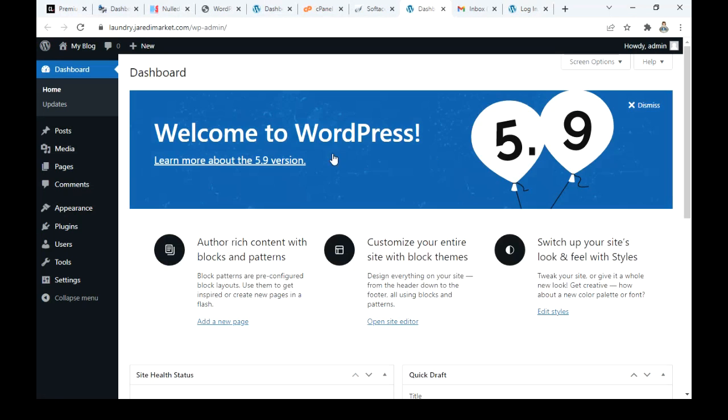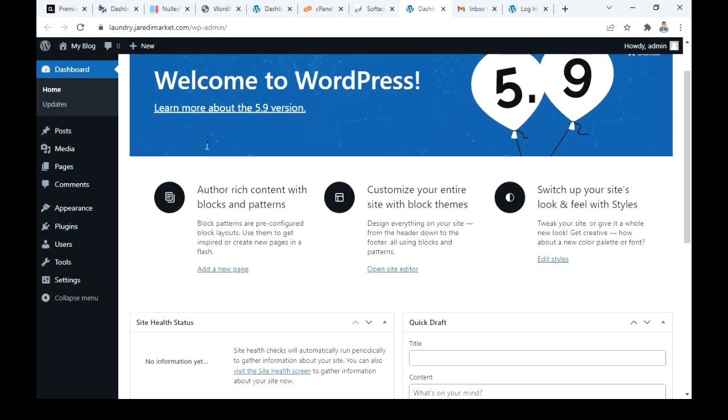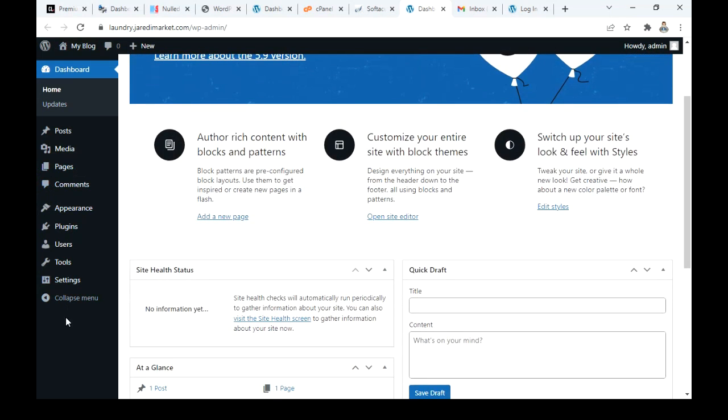And this is the dashboard of your website. You can see this is the dashboard. This is the back end of your website. In this part, this is what you yourself can see and customize. This is where you'll be doing your editing, your customization.